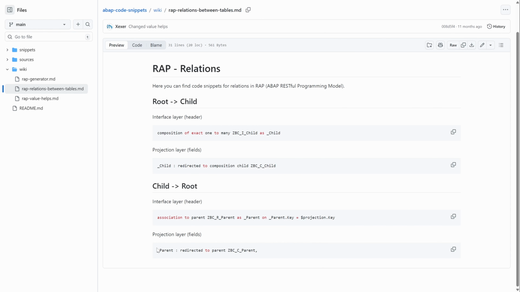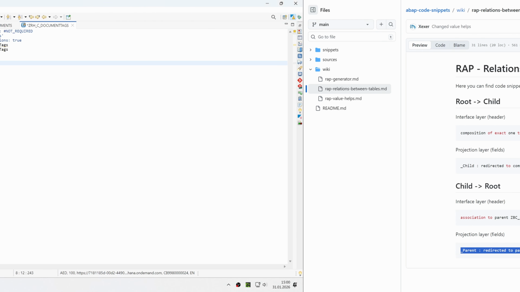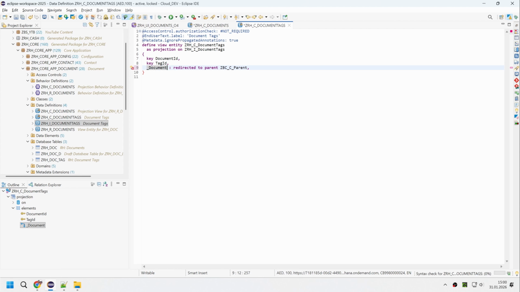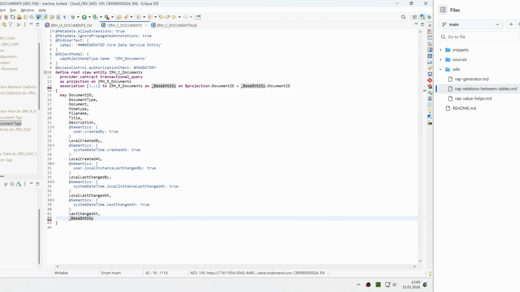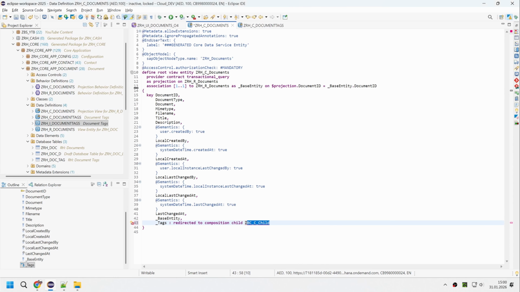At this level, we override the association from the interface and redirect to the appropriate CoreData service at the projection level. We perform the step on both levels and then activate the two views, thus connecting the projection.